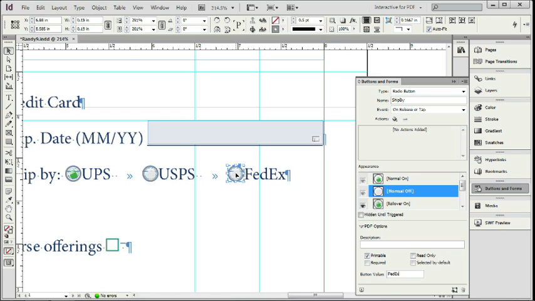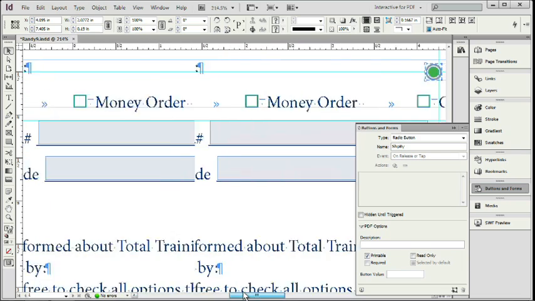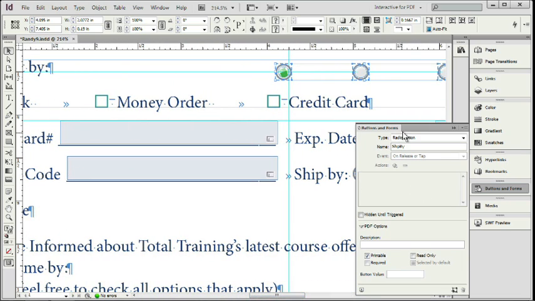Now, because I've done this once, I'm going to be lazy, hold down the Shift key, and grab all three of these. I'm going to go Control-C to copy, Command-C if you're on a Mac. Then I'm going to go Control-V to paste, and that's going to create a second set of radio buttons. Now I need to rename these, otherwise I'm going to have mirrored values. So in this case, I'm going to take them all, and rename them Payment. And move these over, just like so.